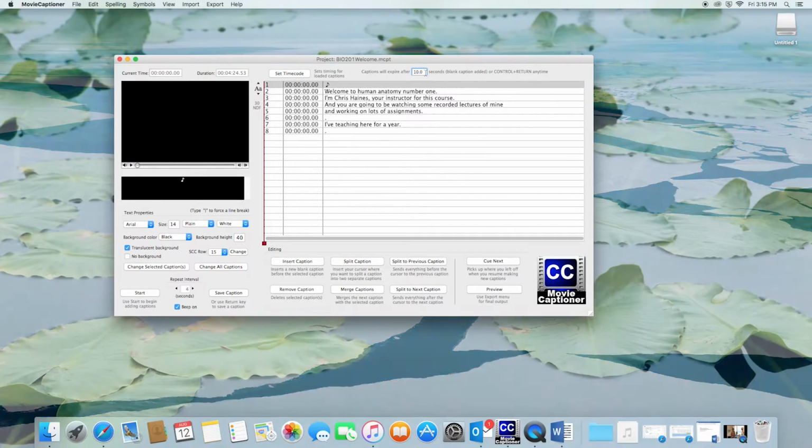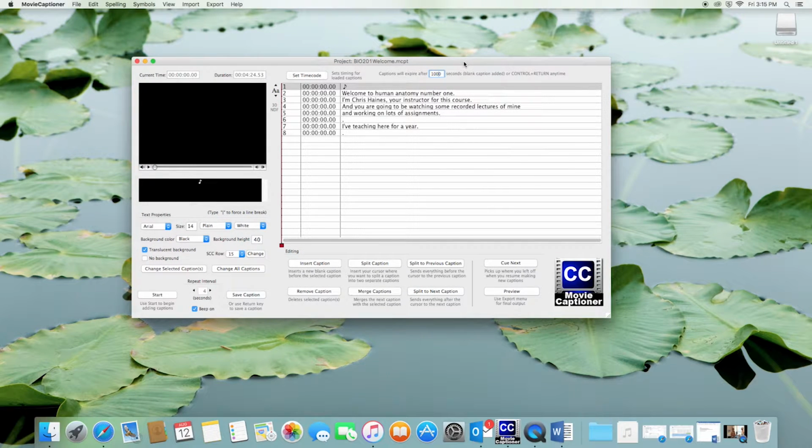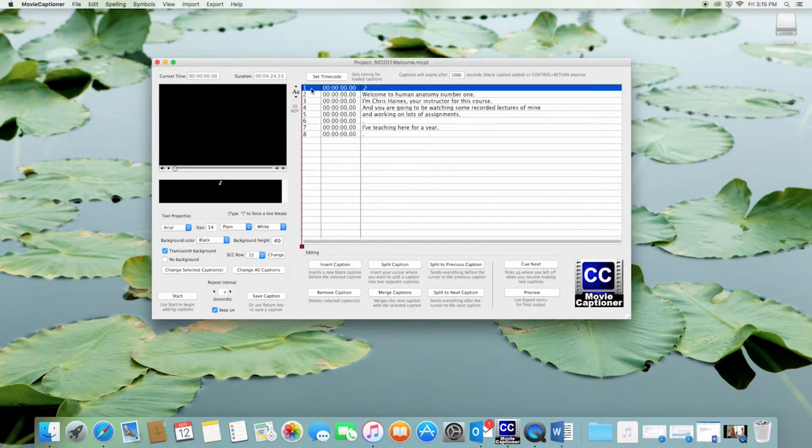So if you want to play around with that, I've never had any luck. I've always had it inserting captions where I don't want there to be any blank captions, but if you want to play with it, you're welcome to. So I'm just going to set it for 1,000 seconds because there's no way we're going to have 1,000 seconds pass and nothing happens.